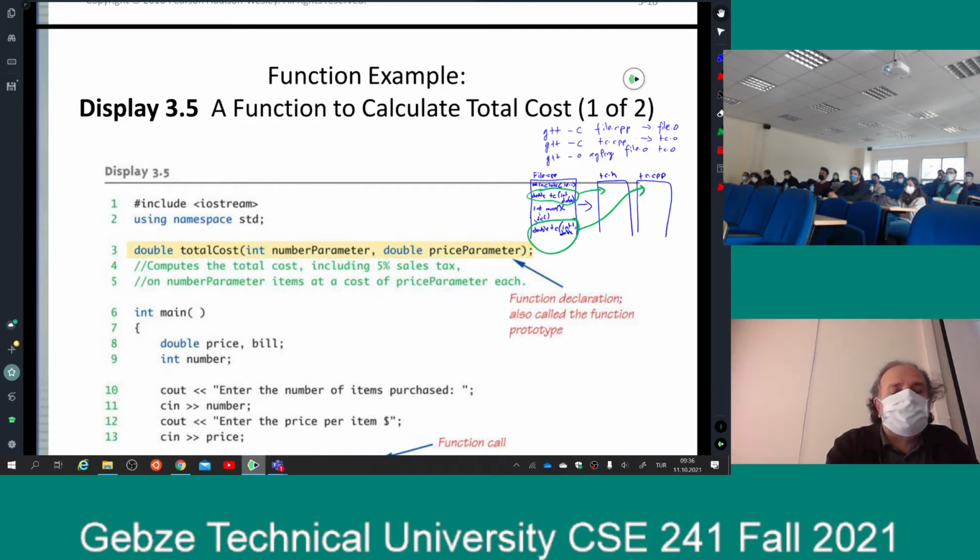So for convenience, the author of this book included the names here, because you usually talk about these parameters. It says that I have two parameters, this number parameter and the price parameter. That's the explanation of the function. I mean, it is just for human convenience. It is not for the compiler.